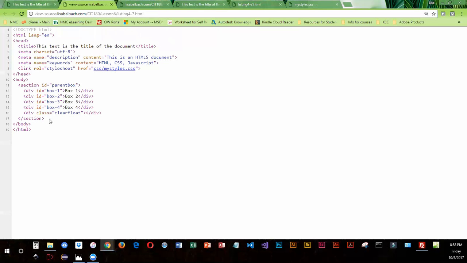Okay, and that's pretty much all that is doing. And as you can see, the source doesn't have a whole lot going on. All of the magic happens in the styling in the CSS. Okay, so that is the first exercise that you need to do.